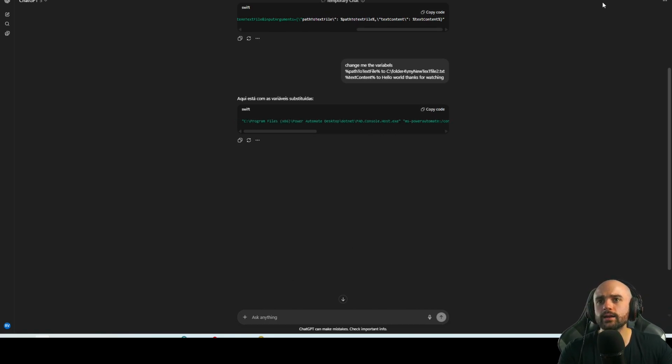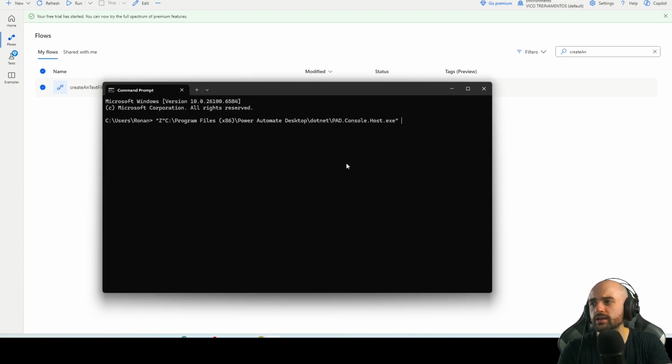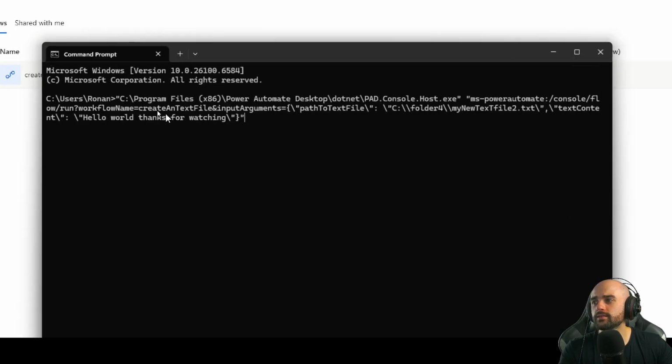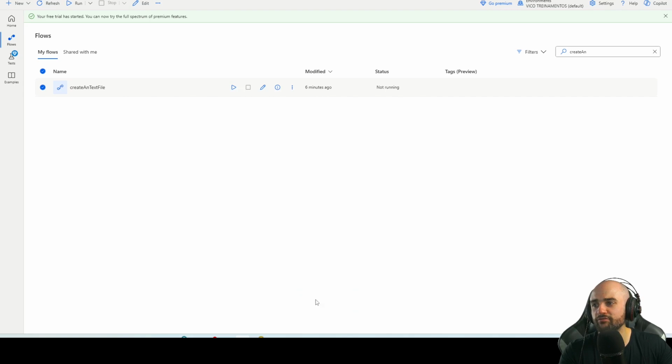Right now, I can go to the CMD and call this exact flow. So for that, I'm already here on the CMD. I'm going to clear all of this. I'm going to paste this command where we are calling the PAD. And now after that, okay, after that, check it out.